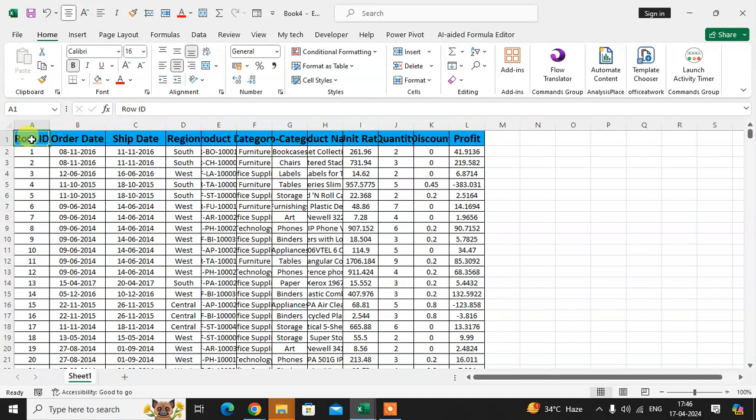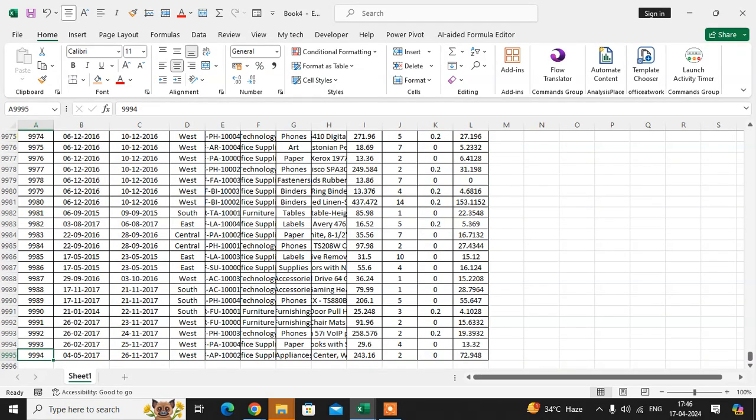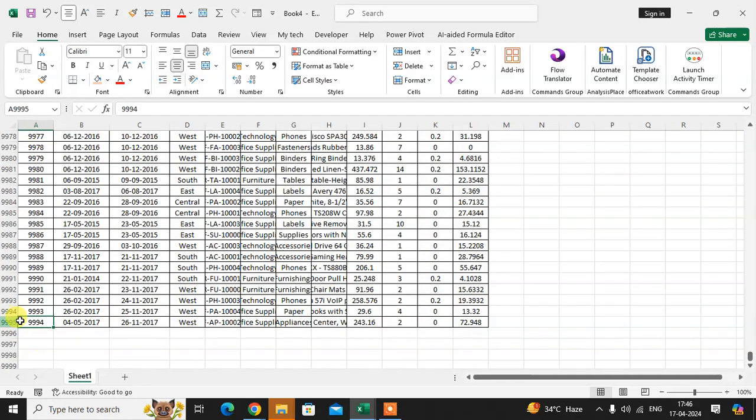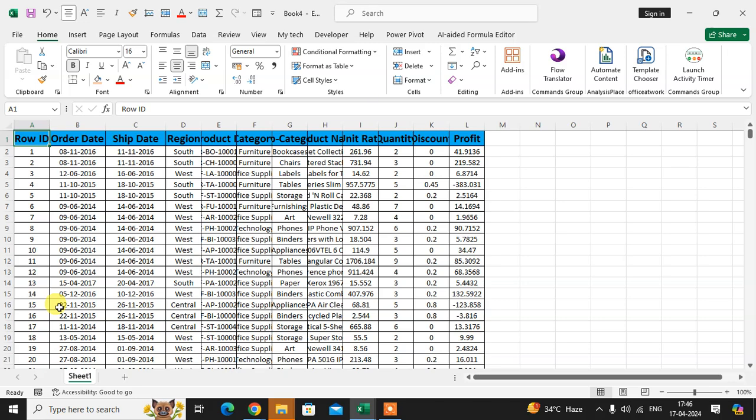If you want to see how many rows are in this data, just press the End button on the keyboard and the down arrow. That's it. Here you go, down to the last row. The last row of this data is 9995. And if you want to go back to the first cell, just press Ctrl plus Home on the keyboard. That's it. Here you see you come to the first cell.